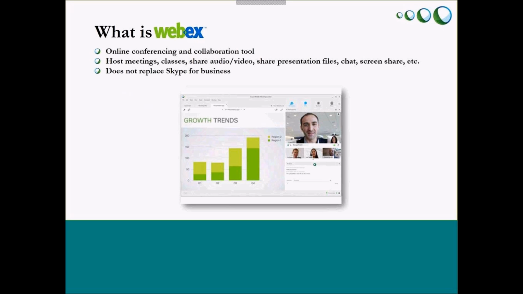So what is Webex? Webex is an online conferencing and collaboration tool. It can be used to host meetings. It can be used to host classes. You can share presentation files, chat, do screen shares. You can pass the presenter role back and forth between multiple people.